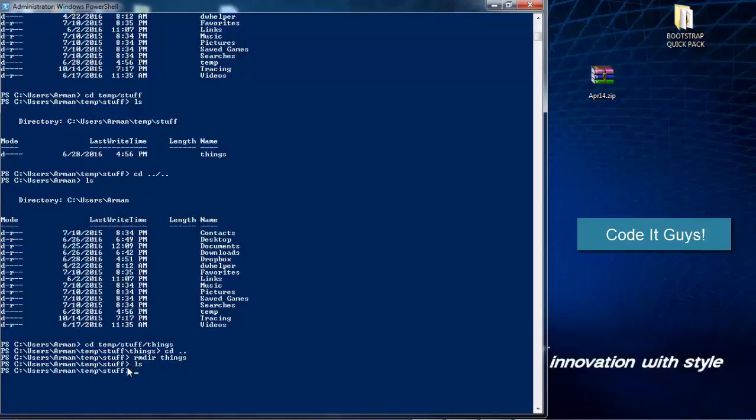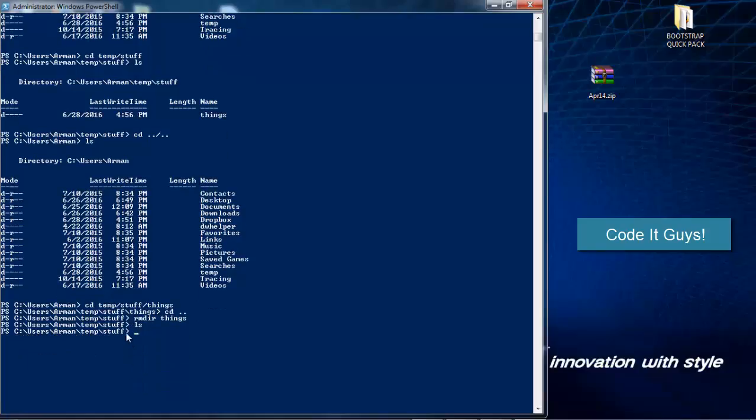Now, let's say we want to delete this tmp directory. To delete the tmp directory, what we need to do is first move back to the Arman directory, right? So let's move to the Arman directory: cd space two dots forward slash. Now we are in tmp. So let's move from tmp again with two dots. Now we are in Arman, right? Now we can delete this stuff directory.